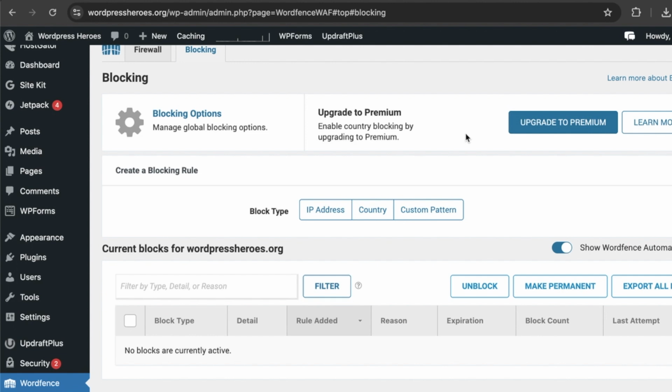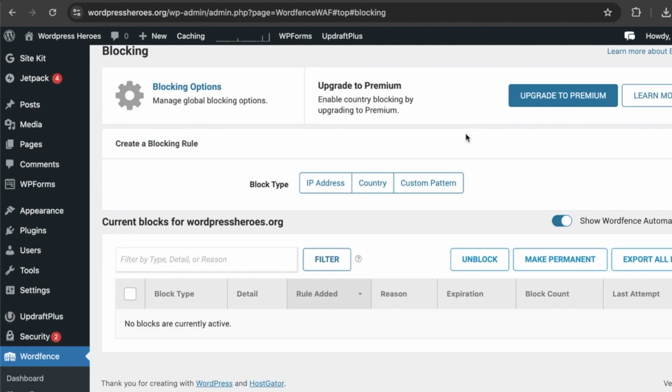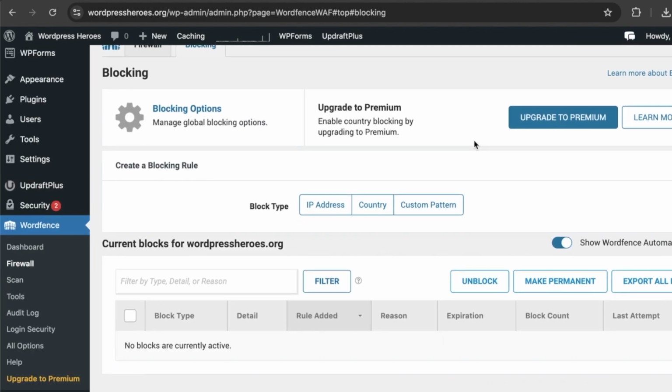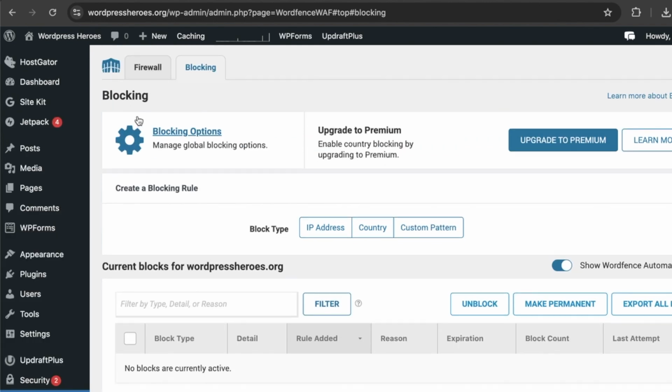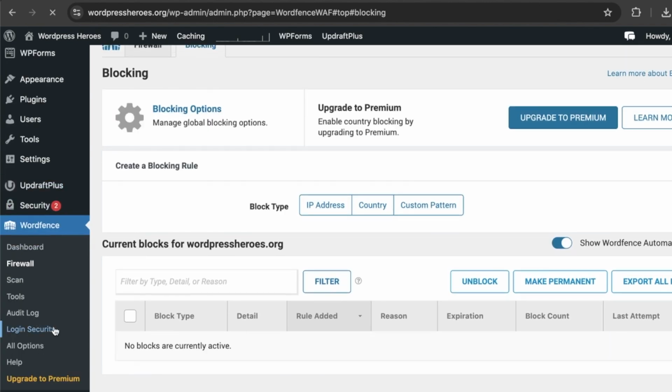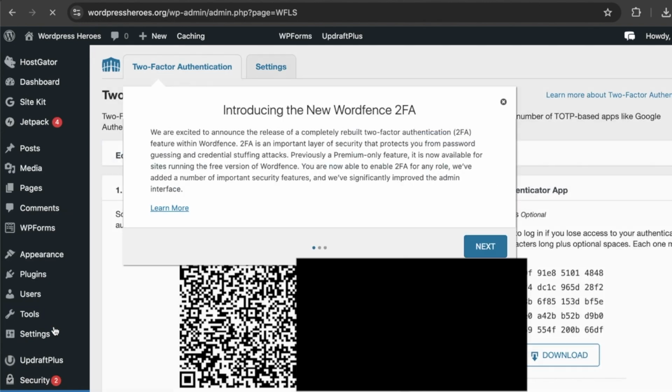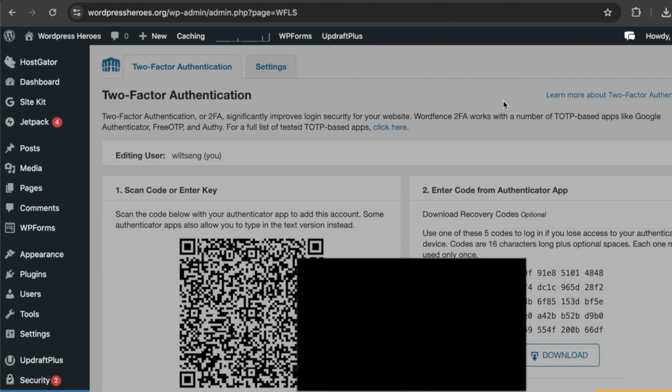If you click on blocking, this gives you some information around country blocking. If you wanted to block users from accessing your website for some reason, whether it be for a certain country, and so on.